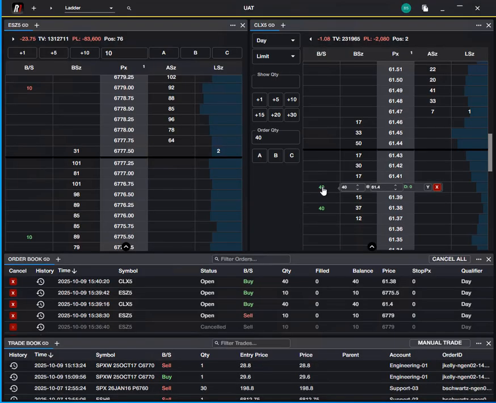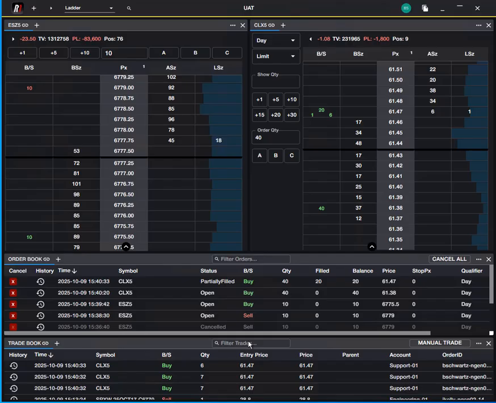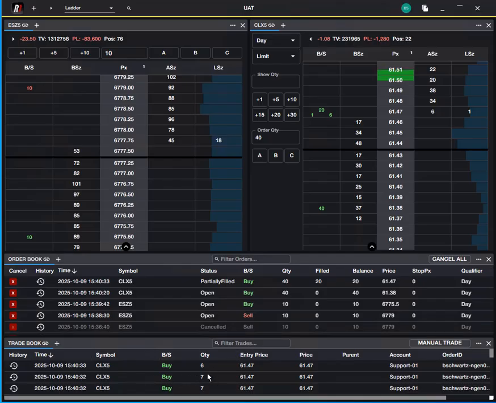To move them manually, I can simply click and drag. So left click drag will drag this order up, and if I drag it up to the offer, I'm going to start to get filled at 47. So we can see my partial fill here, and in the trade book we can see my order book status, so we can see the fills in the trade book.